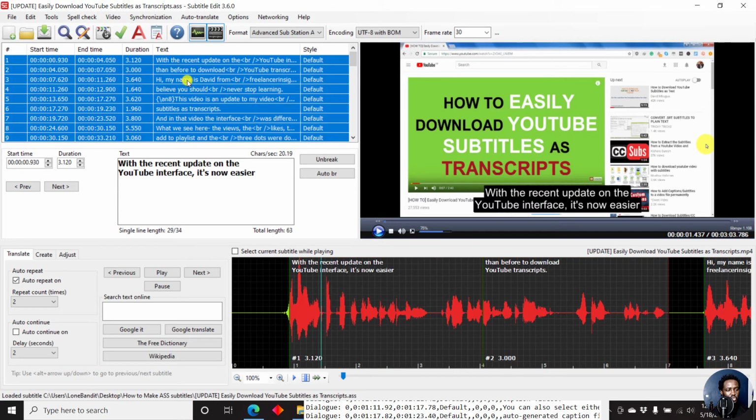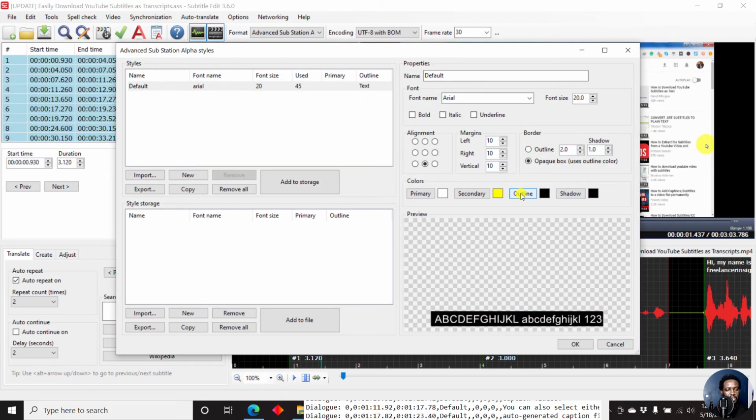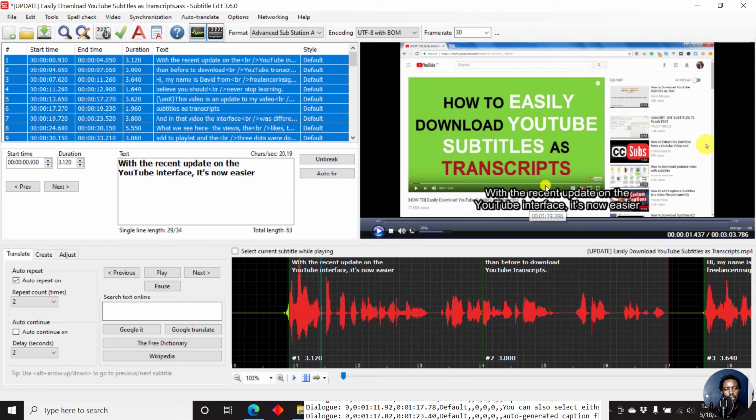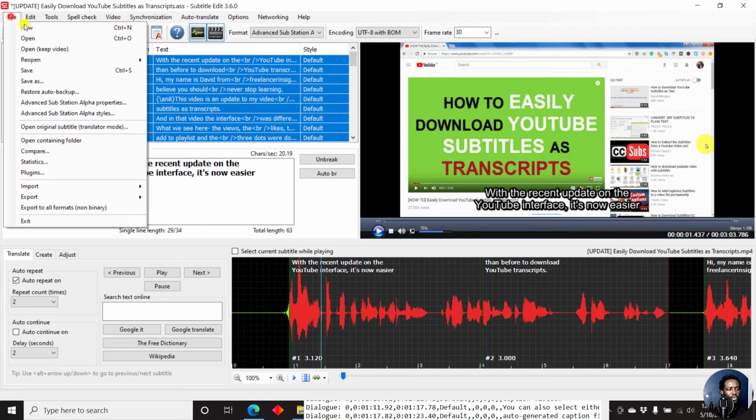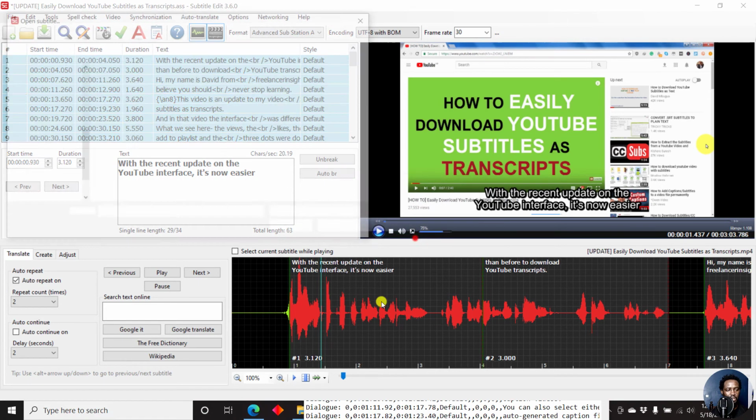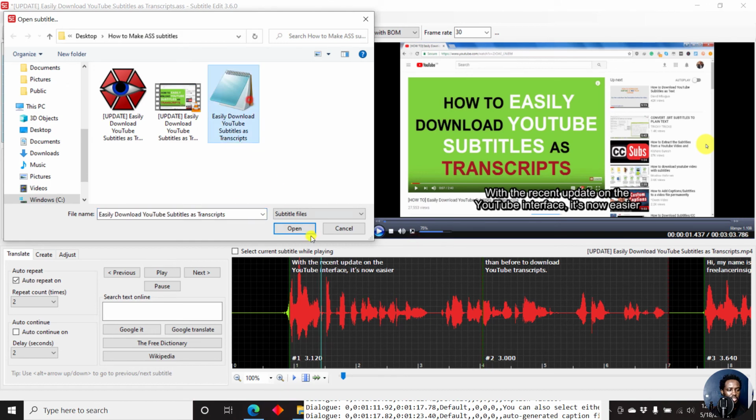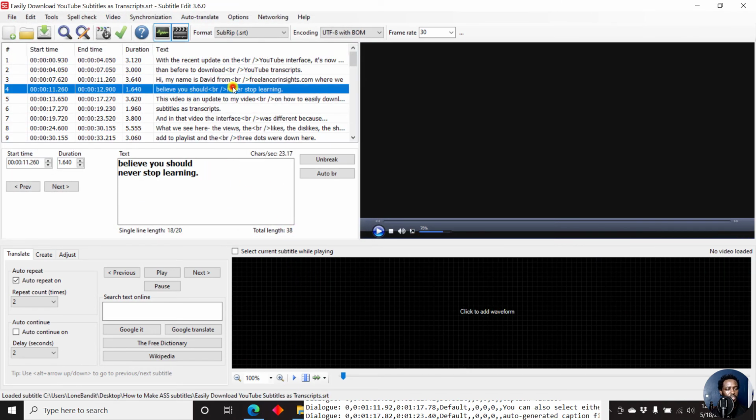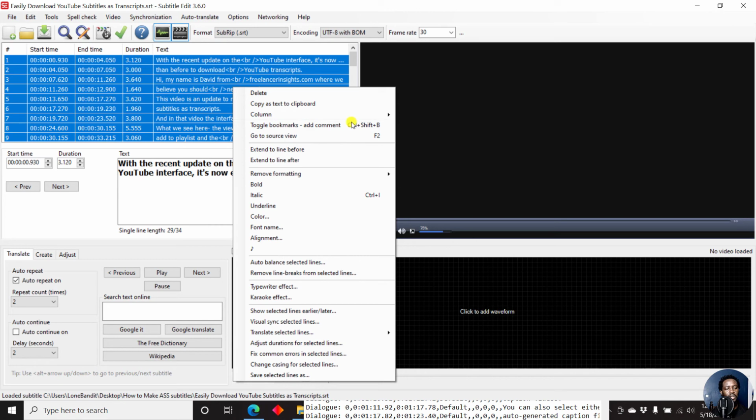If I press Ctrl+A, Advanced Substation styles, let's say we don't want to have the outline. If we click OK, it goes away. Now let's go to File, Open. I don't want to save that. If we open the SRT, there's no option to add the styling and all that.